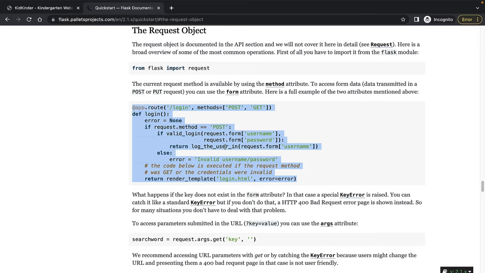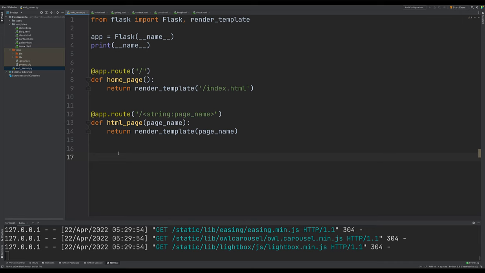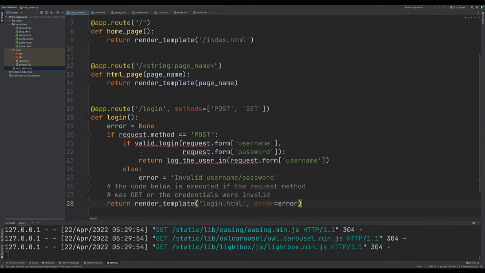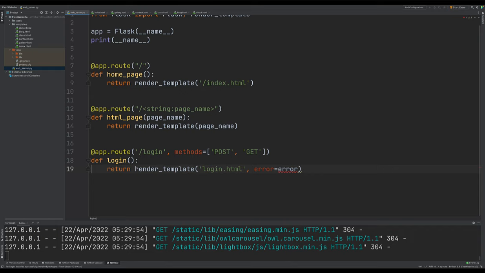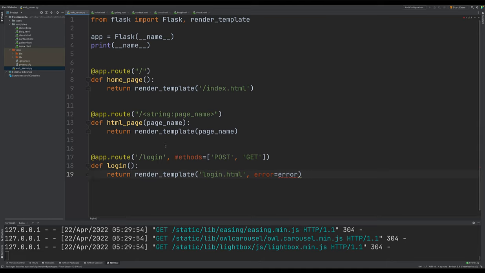In our Python file, we will copy and paste the code from the request object. We don't need all of this because this is for login, when anyone logs into the website. We are not building any login here. In case you want to learn that, please leave a comment in the comment section and I'll make a video on that.